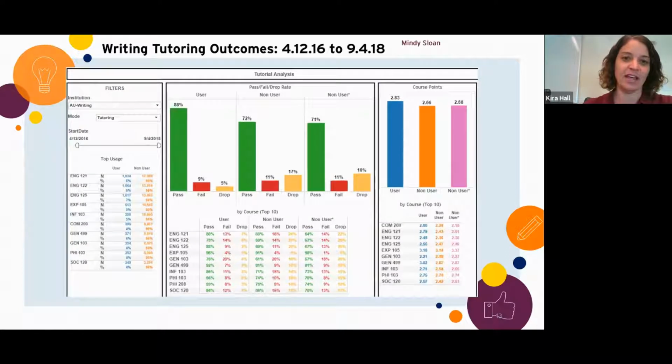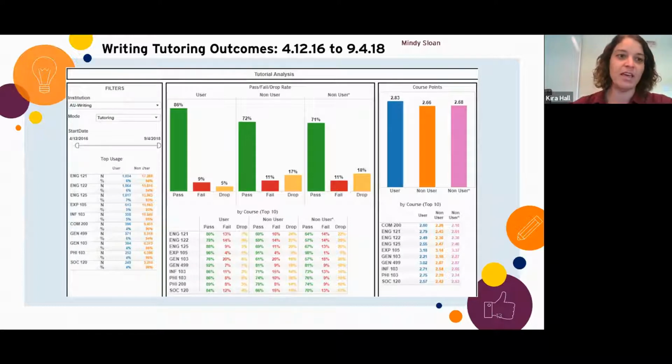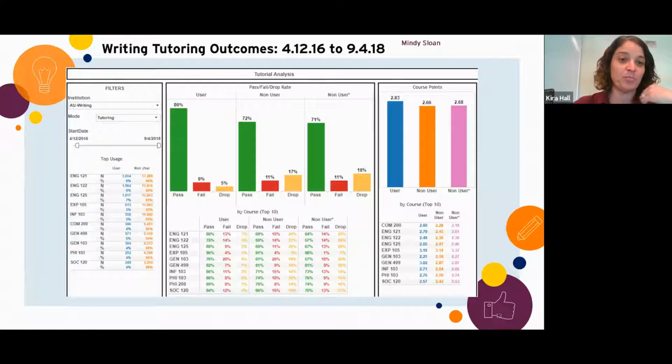And there's, like I said, lots of other data there. I'm not going to get into everything. You guys can take a look at that when you have a chance. Here's the writing tutoring outcomes. So the user and comparable non-user, 27% increase in pass rate and a 7% decrease in fail rate. And then also notable on this particular one is a 20% decrease in drop rate. So, you know, that's pretty impressive stuff.